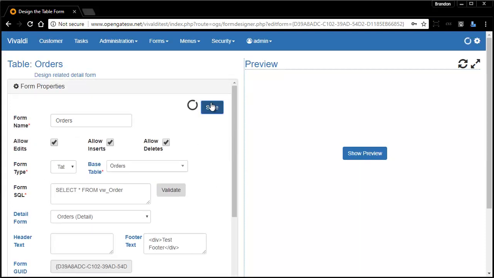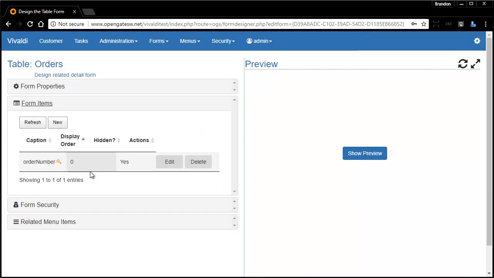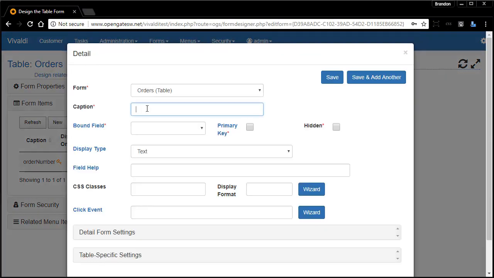So I'll save this. And then the next thing we want to do is actually start to add some items to this form. So you can see here it automatically added that primary key for us, and it's hidden, which is typically going to be the case, but you can always unhide it if you want your users to see that. So we'll click New. Maybe the first thing I want is to be the order date.